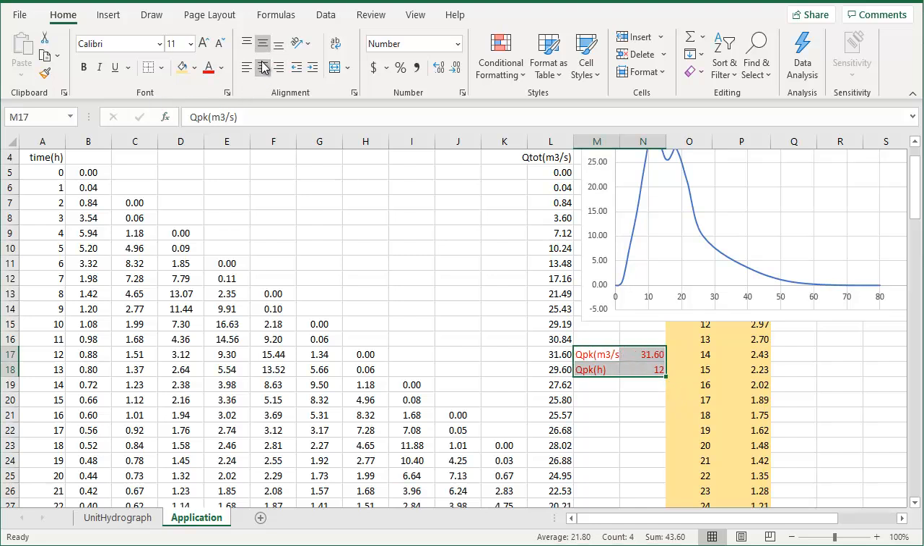So there you go. There is the solution to the second unit hydrograph problem. Pretty similar to the first, just a few differences related to the metric system and the 2-hour nature of the unit hydrograph.